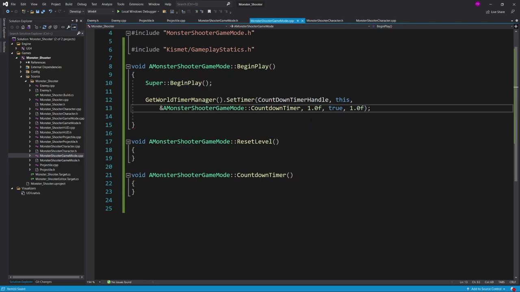So essentially, what is this? Well, this is going to call the world timer manager to set the timer. Basically, this is like a coroutine inside of Unity. And this is how we know which timer handle we have started. So when we want to cancel it, we are going to call this timer handle over here to cancel it. This is the function that I want to be called, which is the CountdownTimer. Call it after 1 second, and then set looping to true, meaning forever. So call it forever after every single second. First call it after 1 second, then after every single second, and that is going to last forever. And what's going to happen in the countdown timer?